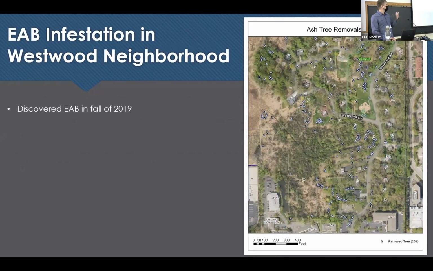Okay, so here's an infestation site in the northeast corner of the city. We discovered EAB in the fall of 2019. So last winter was our first time going to the neighborhoods, marking ash trees and requiring property owners to remove their trees. And we marked 254 ash over the course of the winter.